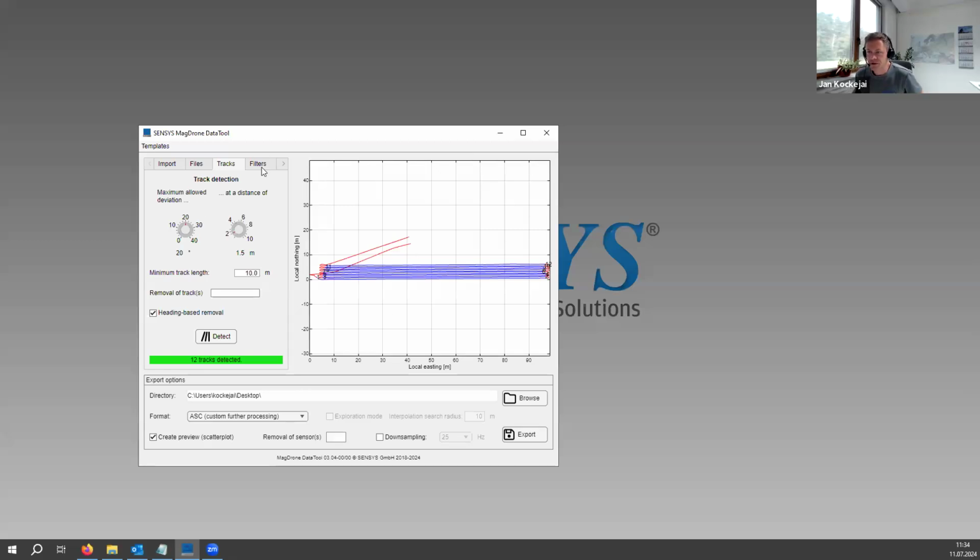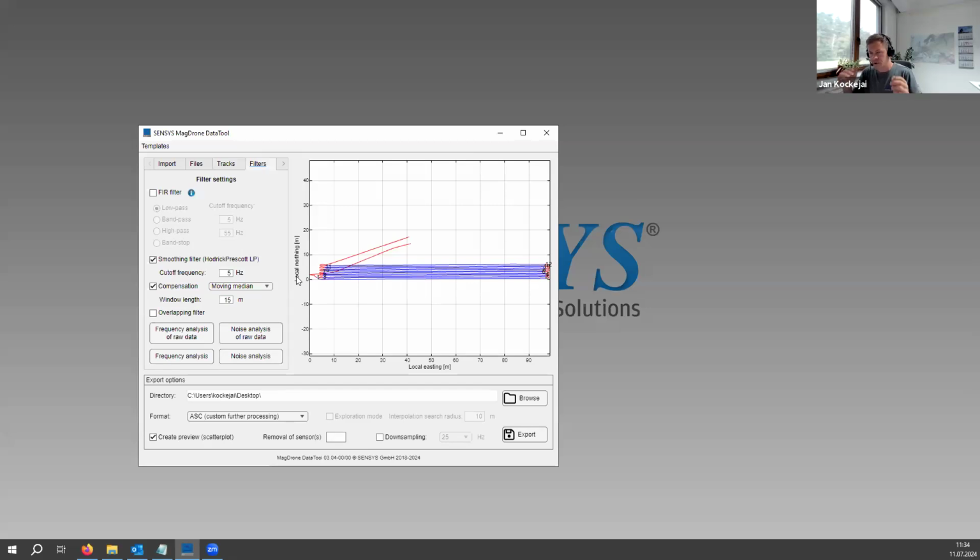So first step, the track detection, and then some words on the default filtering you have to do. The important filter is the smoothing filter, because as Jonathan already mentioned, there's a lot of noise from the drone, even if it's far away, but you still have noise from the drone, and of course environmental noise, whatever. So you have to smooth the data.